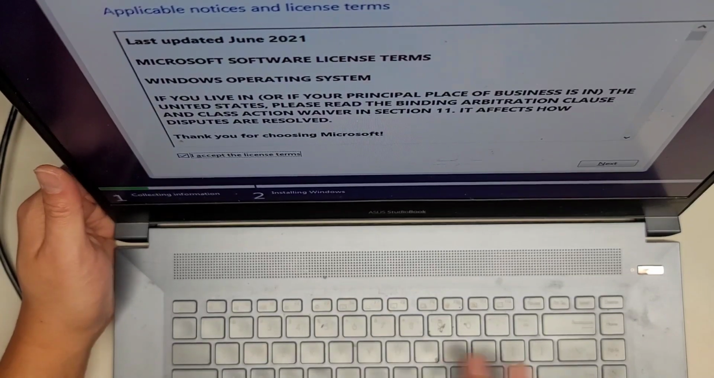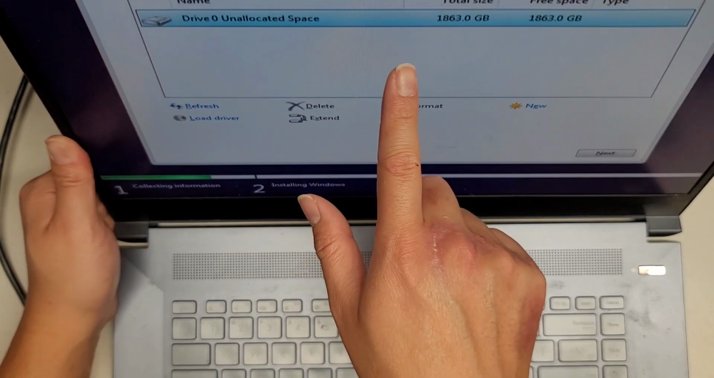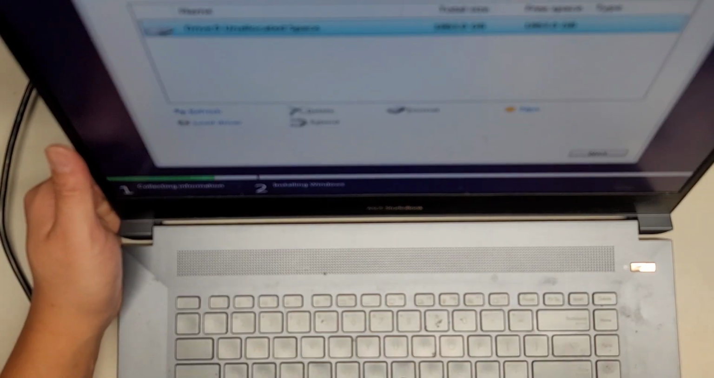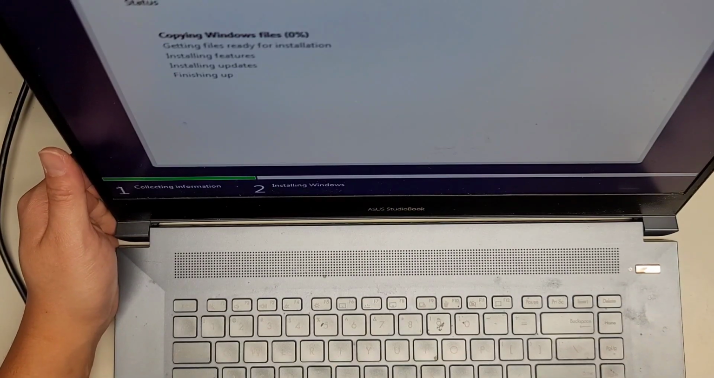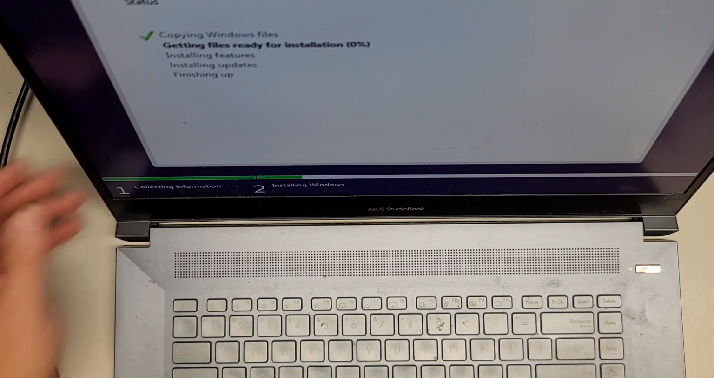I'm gonna push the space bar to accept license, enter to next, down arrow, go to custom install. We do see the 1 or the 2 terabyte SSD there. We'll press enter and it'll automatically go. And that's pretty much it. Just follow the on-screen prompts and enter your username and everything.